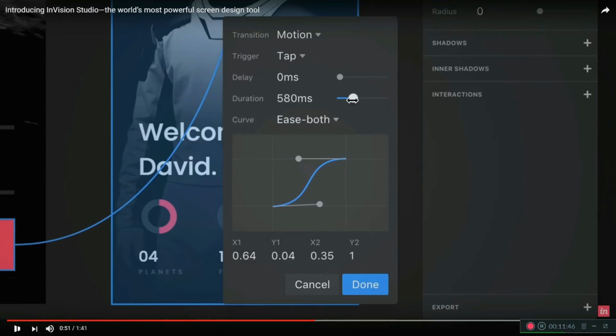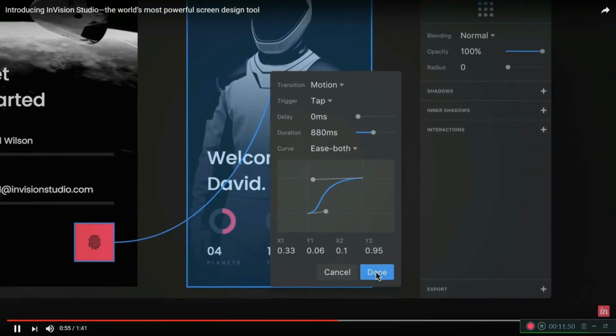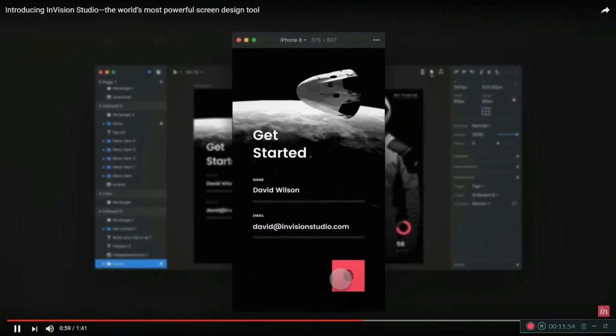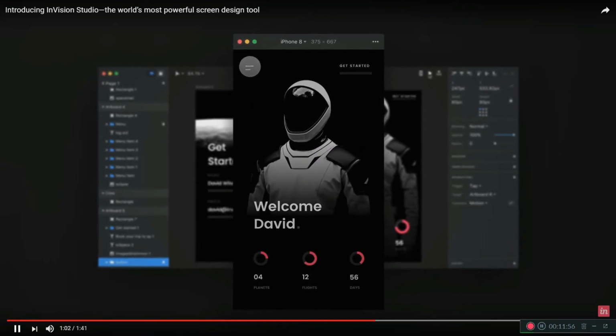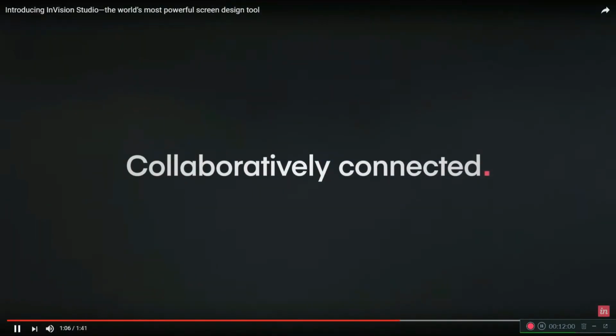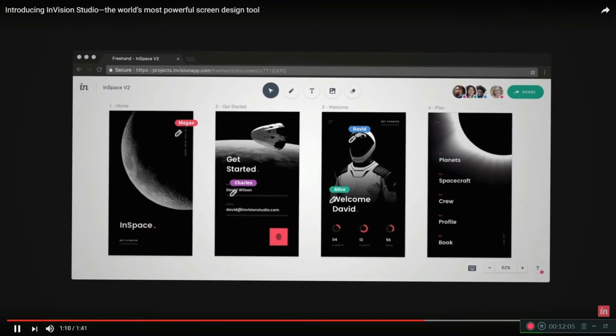Really, really good. So they change the duration, they change those points there, hit done, and then when it plays out, you get some really smooth, really slick animations. I mean, that is nice. And then of course, you can share and export this.